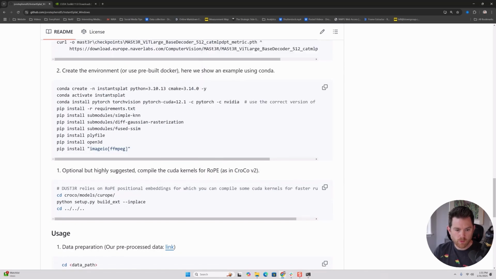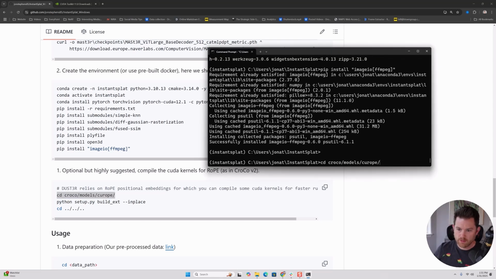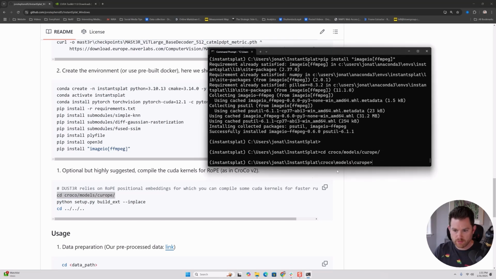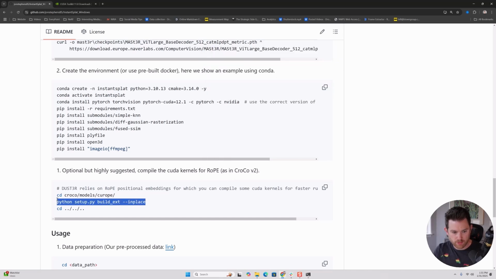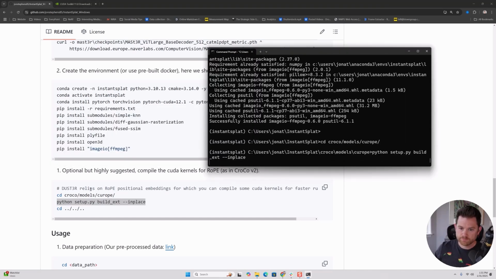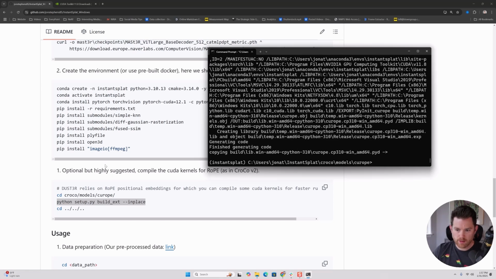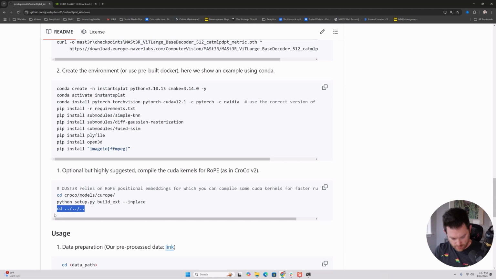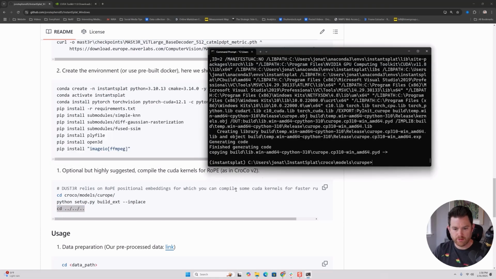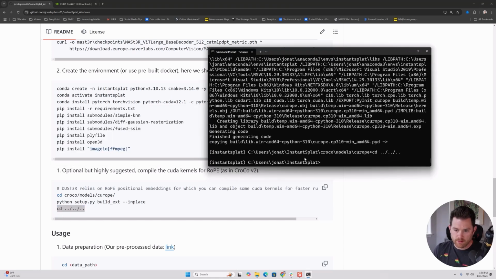And now there's this optional install. I suggest it. So basically you're going to change the directory into this. You're going to do this Python setup line. It's compiling. Okay, and that's done. That part I didn't really point out. That does take a little bit of time. And then the last thing, I'm going to copy this last thing. It's just going to put us back into our directory for InstantSplat, not one of these subdirectories.